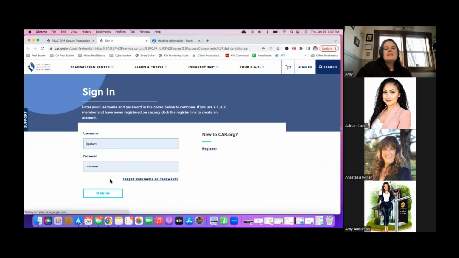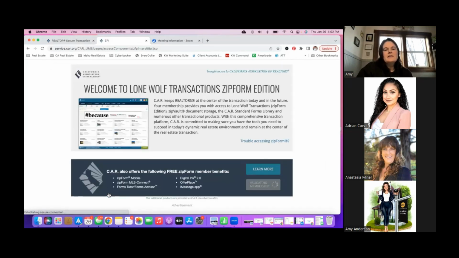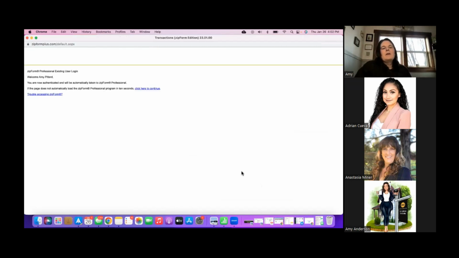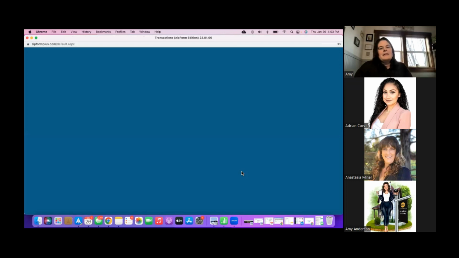If you're not logged in, it's going to ask you to log in to your CAR account. Just so everybody knows, anytime you're trying to link Zip Forms to anything else, maybe Homelight Listing Management, or a DocuSign account or whatever, you always have to go to the Association of Realtors login. So it's not a Zip Forms login, it's your California Association of Realtors login. They usually give you that option. If you have problems connecting it to other things, that is probably the issue you're having. So just a little heads up on that.